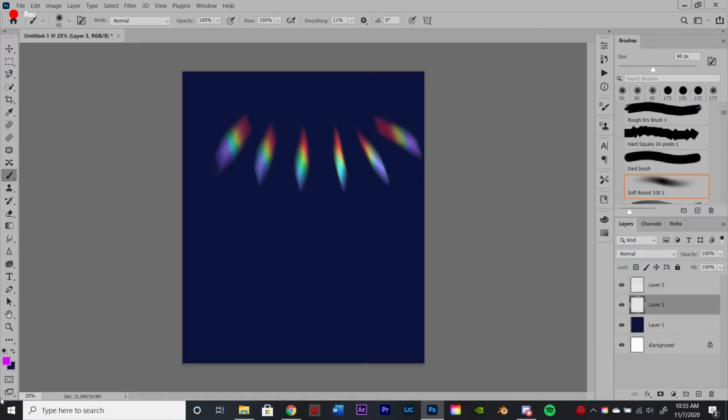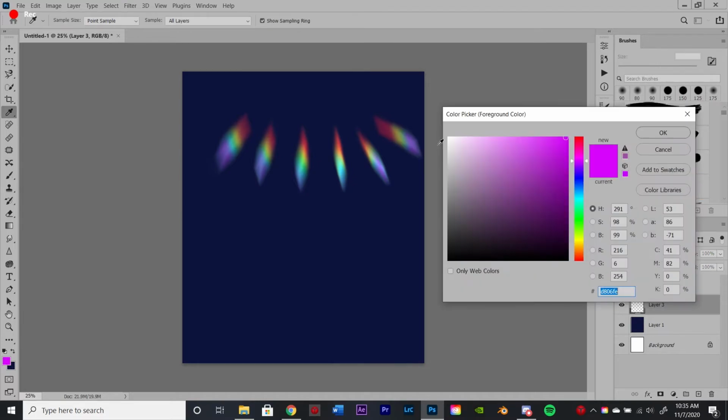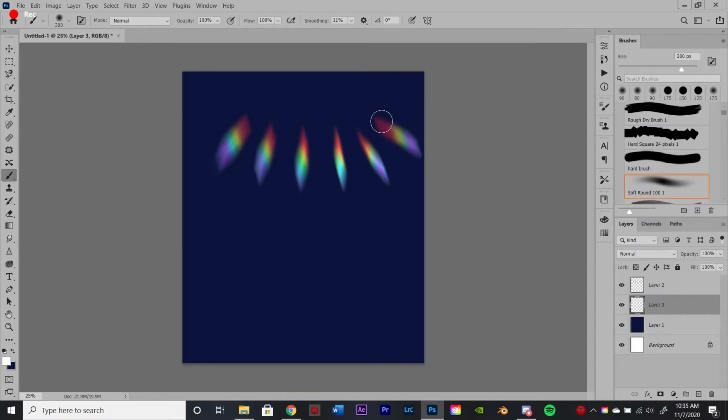You can also add a little glow to it. I'm just gonna use white, hopefully that looks good. A little glowy glow.